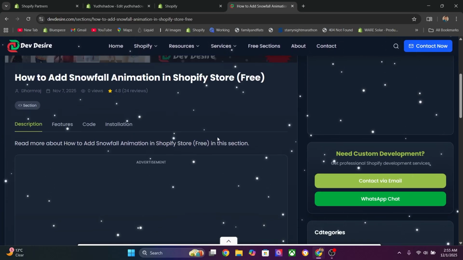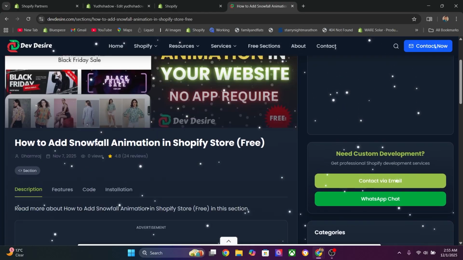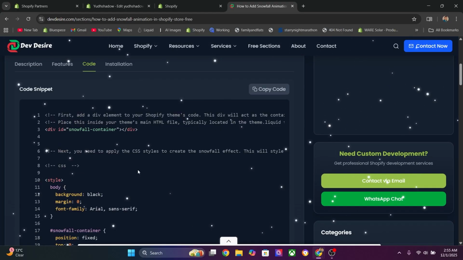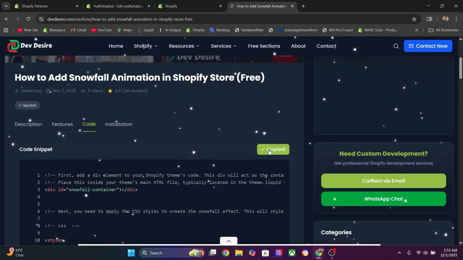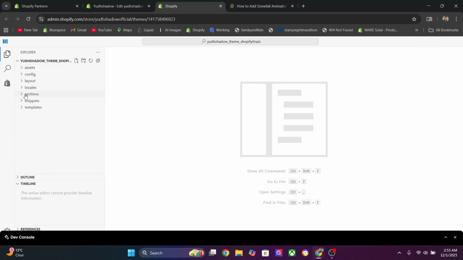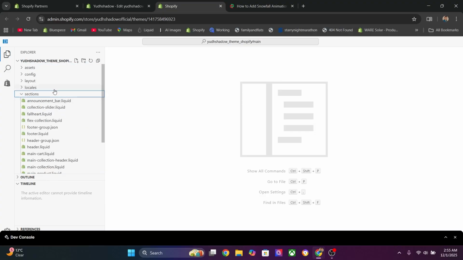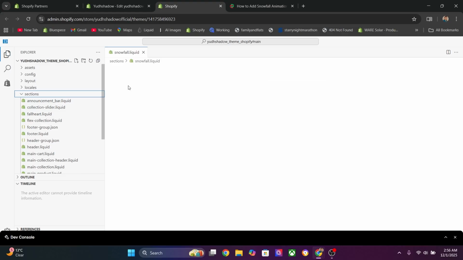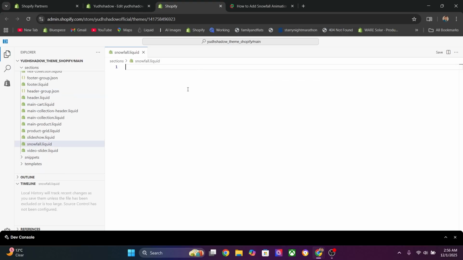Basically you have to copy the code from this option. Just click on this code option. You don't have to do anything, just click on copy code and go to the Shopify store. Here you have to make sure to open the sections folder in your theme and click on this icon to create a new section, and save it with any name. I'm saving it as snowfall, snowfall.liquid. Create it, and just paste the code.